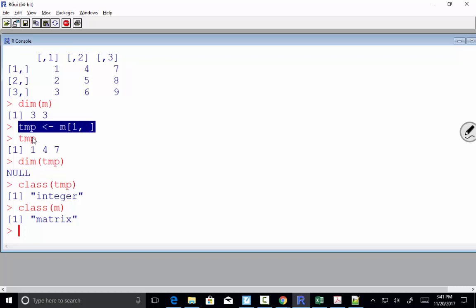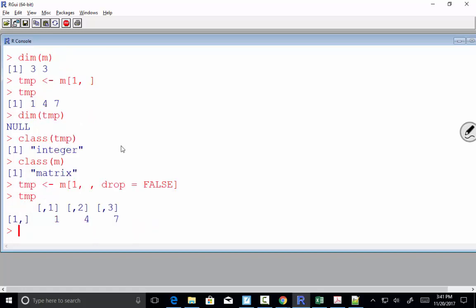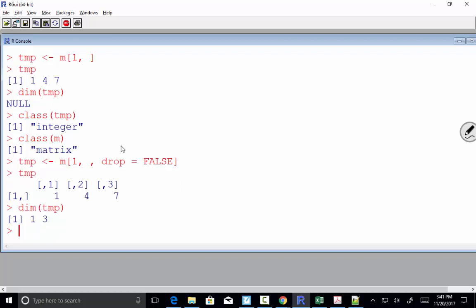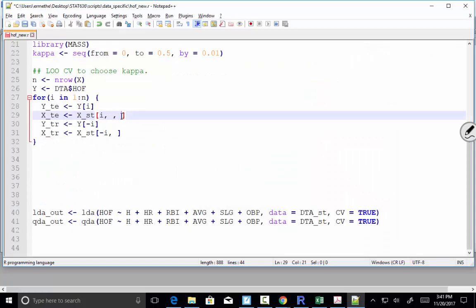So what I would do in this case, instead of the way I have it written above, I would say, give me the first row, and here's the pro tip. I tell it, don't drop the single element index. If I say, give me the first row, and drop equals false, what I get back is a two-dimensional array, 1 by 3. So over here, I'm going to do that.